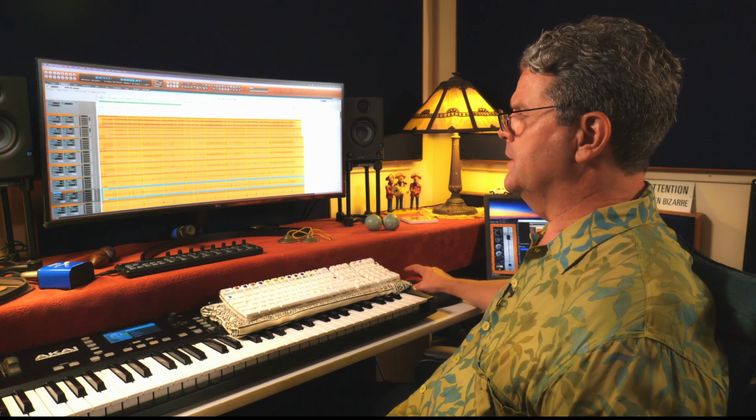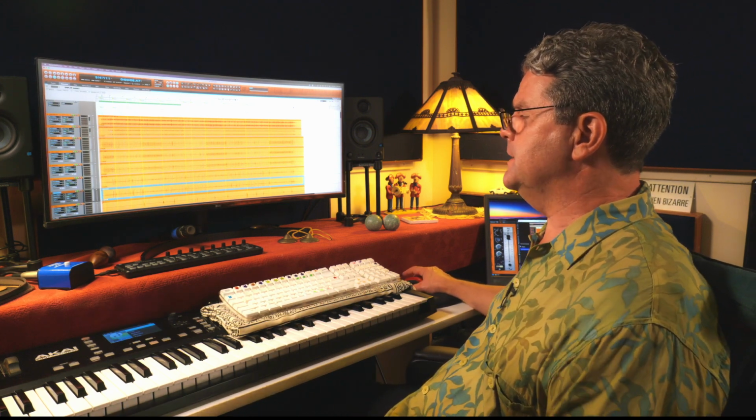You want to let the engineer know what he's got, so that he doesn't have to guess. He doesn't have to listen and guess. Oh, that sounds like a bass guitar. But what if you had 2 bass guitars? You want to be clear about things.